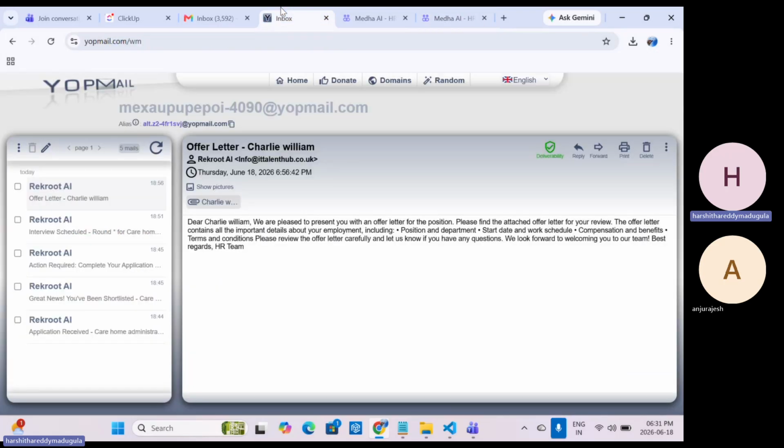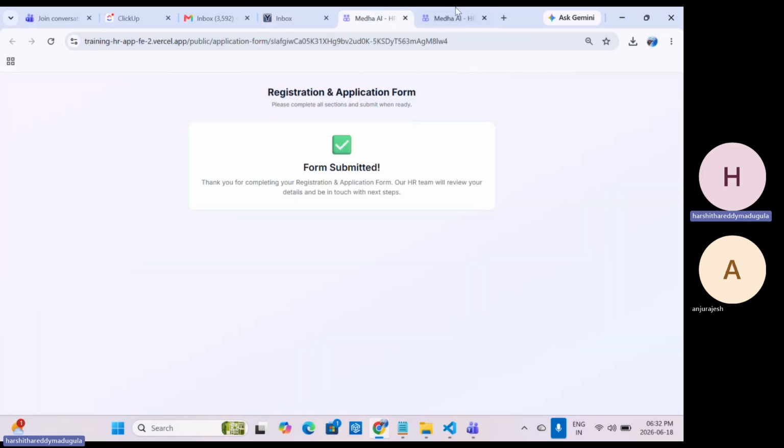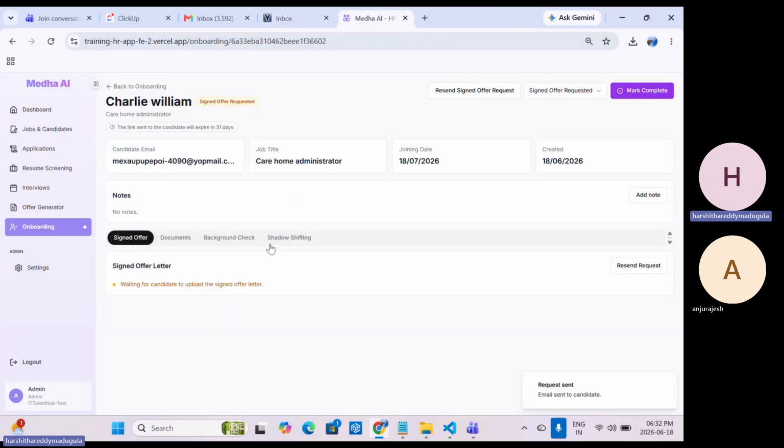This is how the candidate will receive the mail, asking them to upload their signed offer letter. This is how the HR will send the mail to the candidate for uploading the signed offer letter.